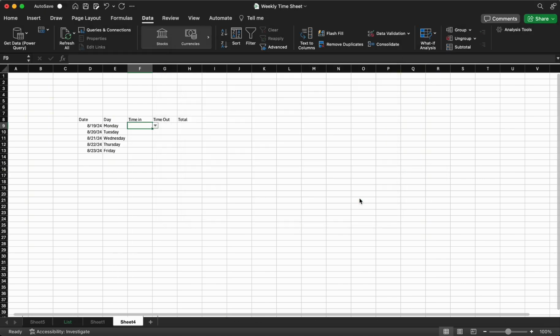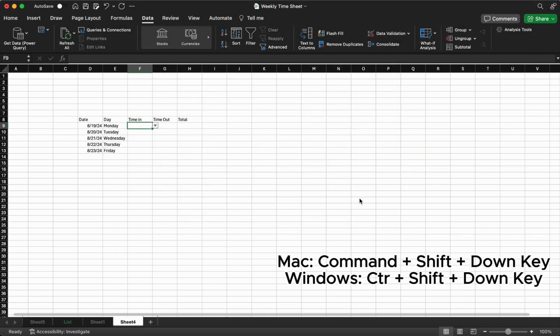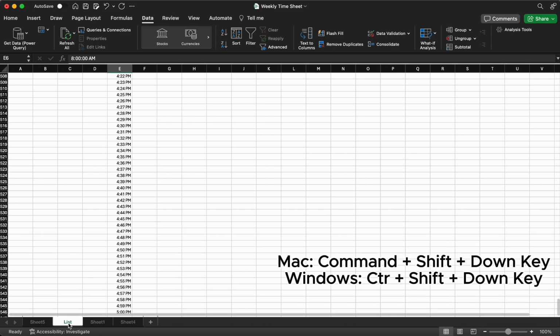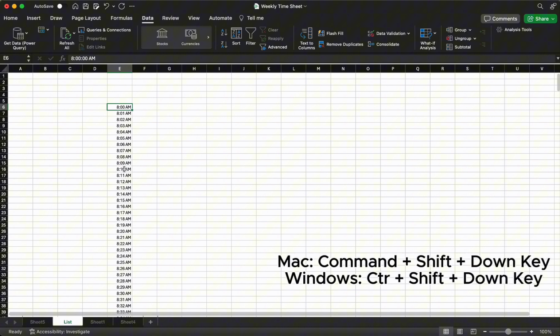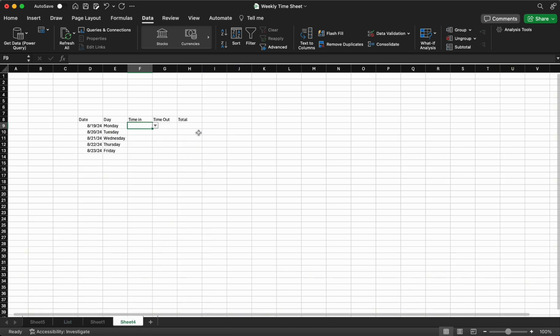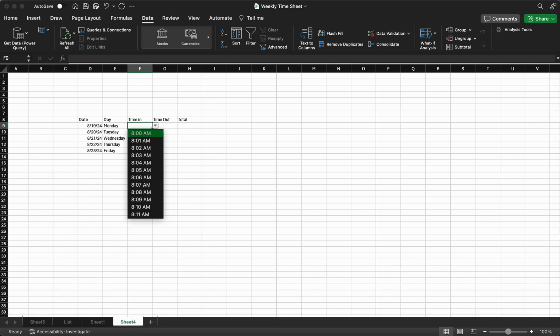I just used a shortcut there. If you're on Mac, you can use Command Shift and the down key after clicking the first cell of the list. And if you're on Windows, click on this first cell and press Control Shift and the down key. The whole list will be selected. Now we got the time here.